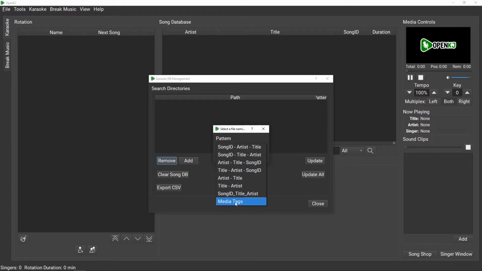As a fallback, we've also included a Media Tags option. What that will do is look at your media files, such as MP3s, look at the ID3 tag information, such as Artist and Title, and use that to do the import and identification of those tracks. Just bear in mind, if the metadata on those tracks is inaccurate, it will mean that the karaoke track library will be inaccurate as well. So it's super important to make sure that your naming convention of your files is correct before you do the import. So in my case, I have Song ID, Artist and Title as my naming convention.